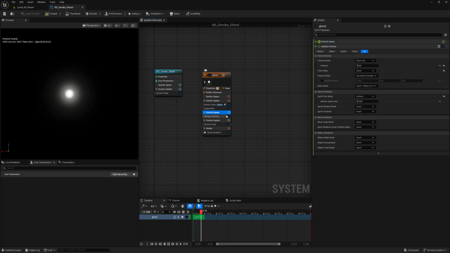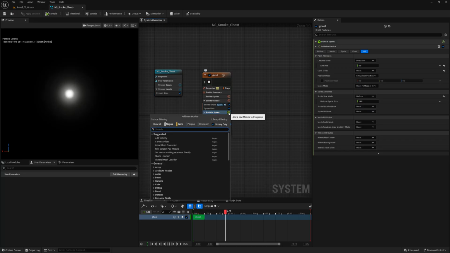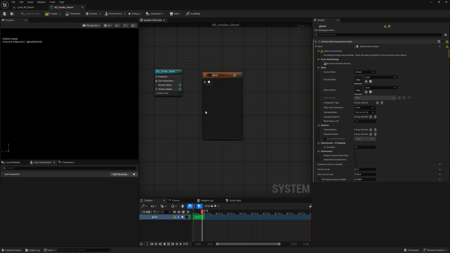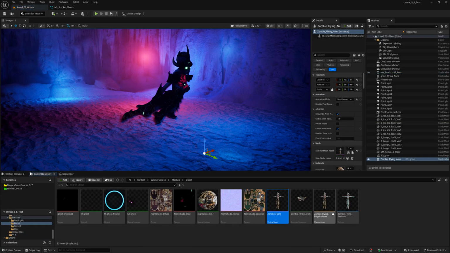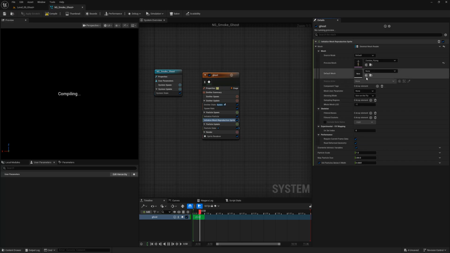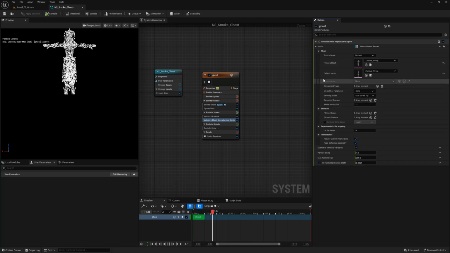And again under Particle Spawn, plus sign, search for Repro, and you want the Initialize Mesh Reproduction Sprite. This will give birth to the particles on top of the character. So we can select the character and Control B to find it, and select the skeletal mesh asset. And then you can click on this arrow and this arrow to load the character in.